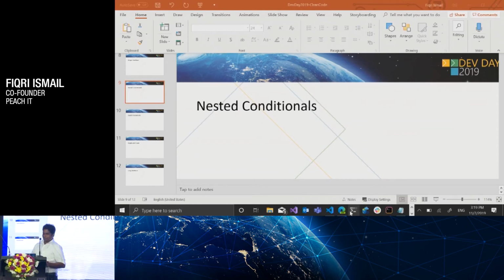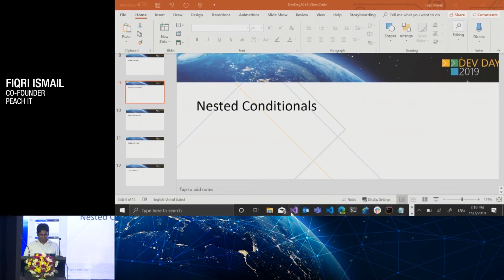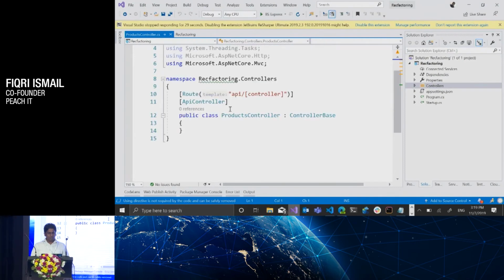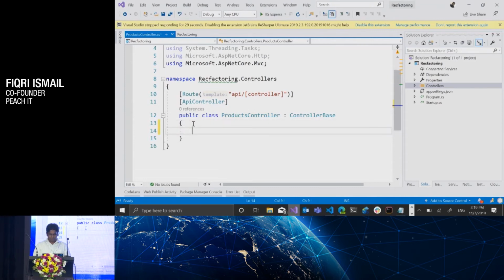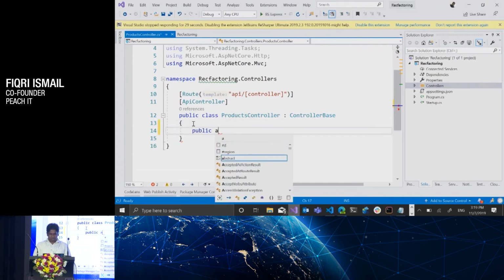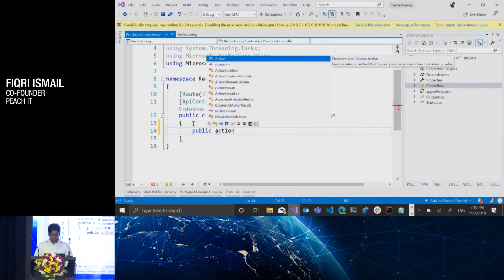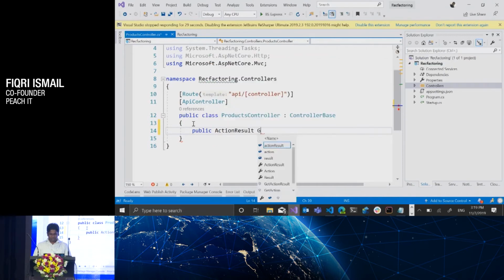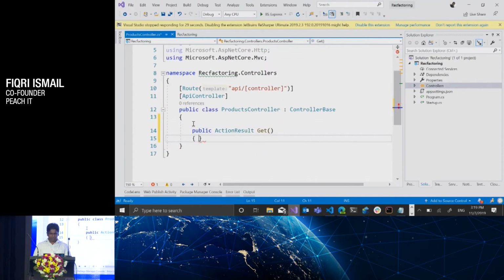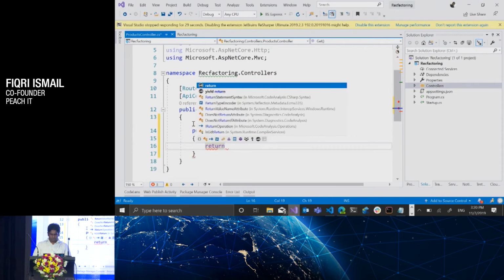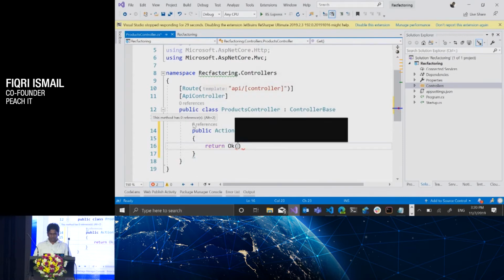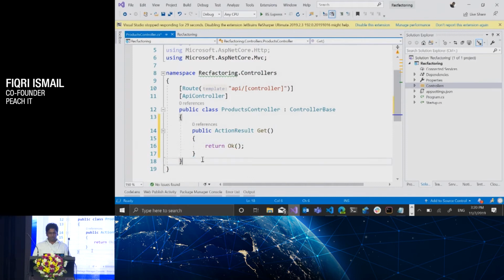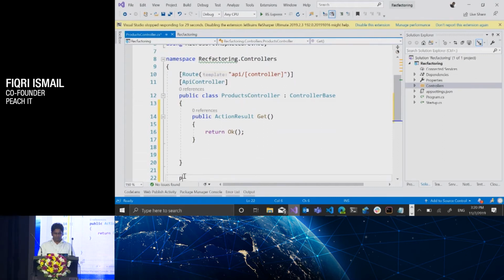So then where is my code? I have this code. This is my route. It says API controller. I want to create a small route. Let's say public ActionResult, saying Get. It just gets something. Return. It's going to return a 200. Then I have a model, another class. This is for the front-end developer.